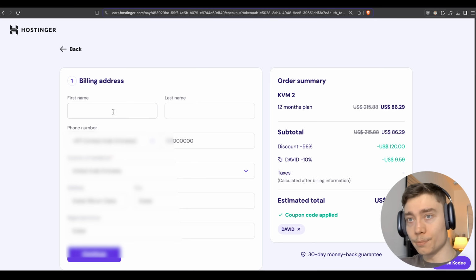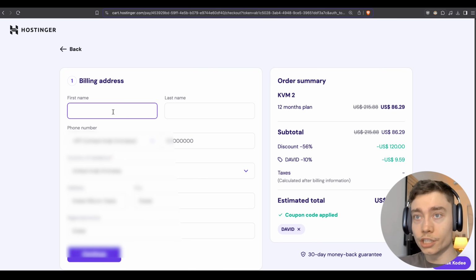And the last step before we can start building AI agents is to fill out your details on the checkout page and purchase the plan.